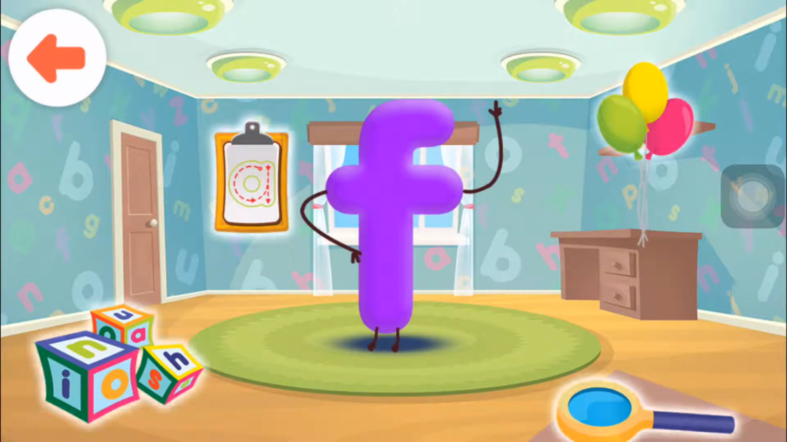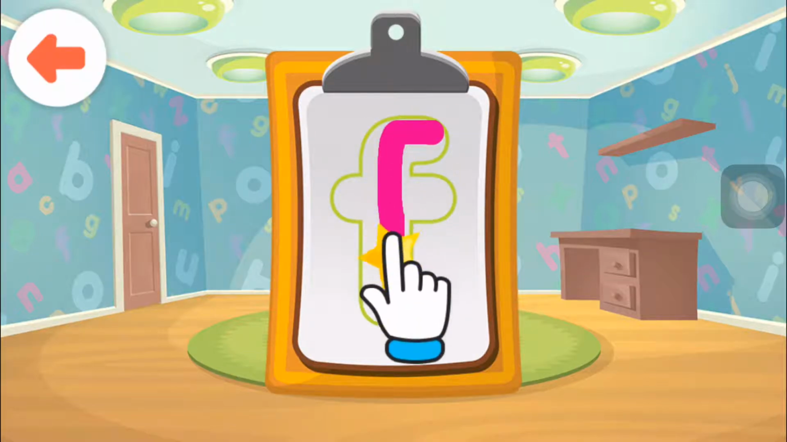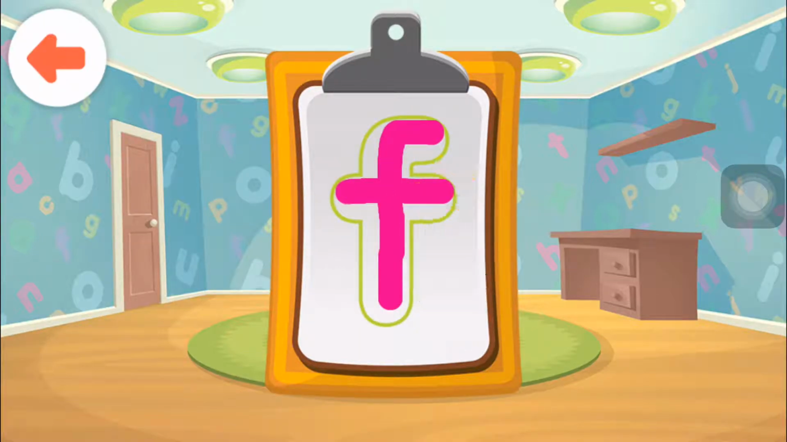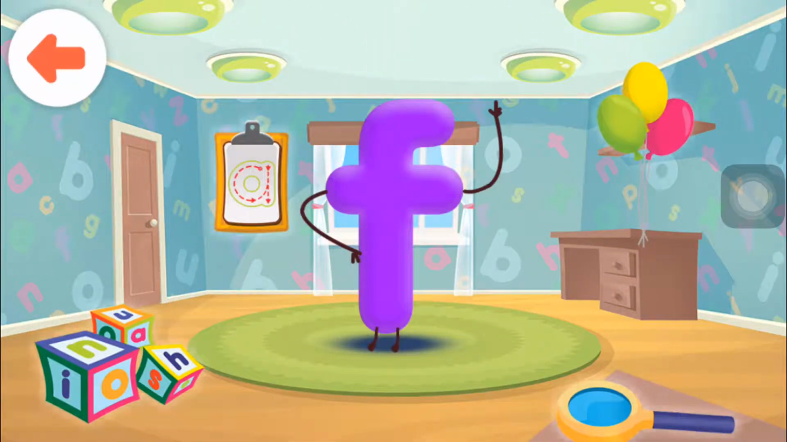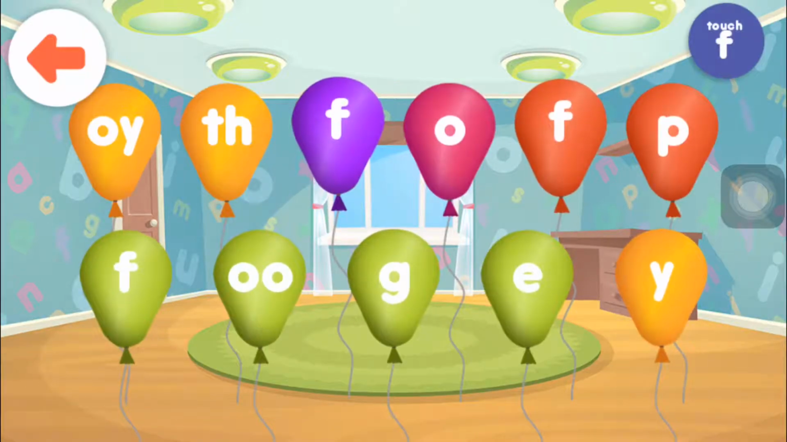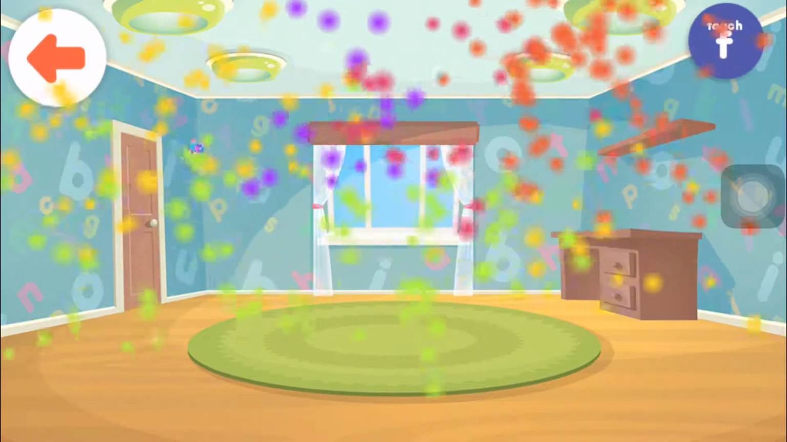Explore the room to play games. Tap the letter to learn the sound. Draw the letter with your finger. Amazing! Explore the room to play games. Tap the letter to learn the sound. Pop the balloons with the letters. Brilliant!